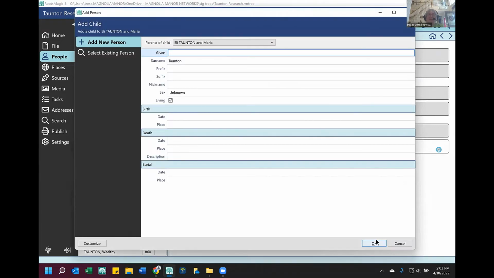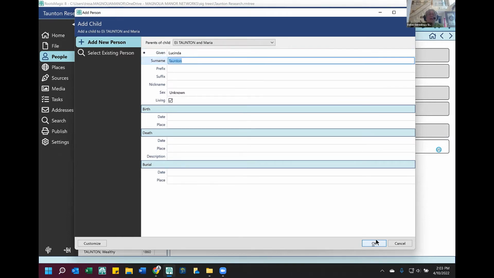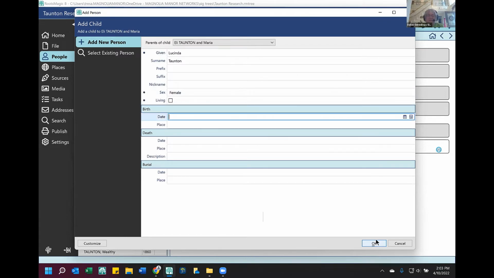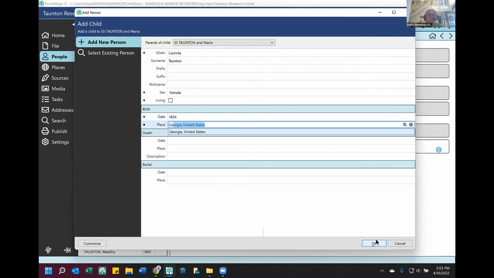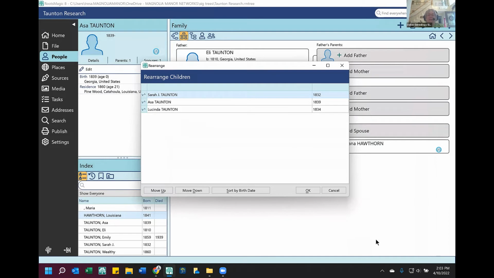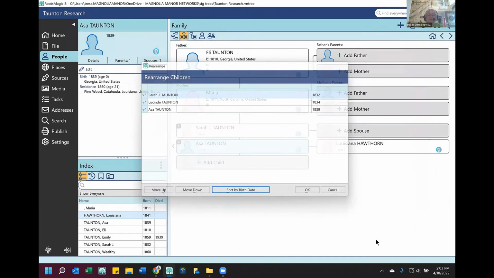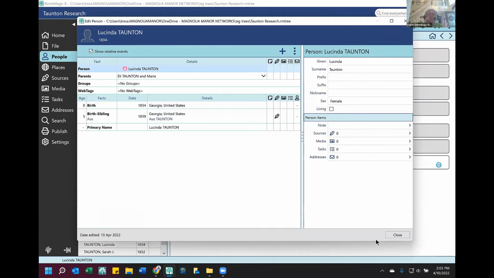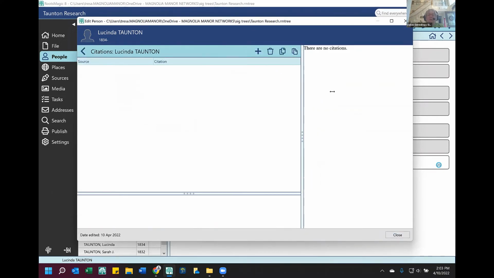So now I'm going to add another child, Lucinda. And she was 16, so that's 1834, Georgia. Here again, it's going to ask me if I want to sort. And I'm going to add the source to her name and birth date.